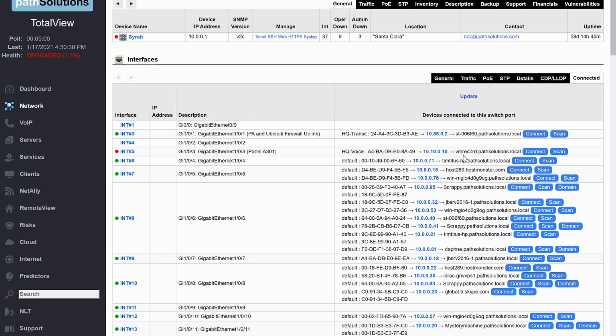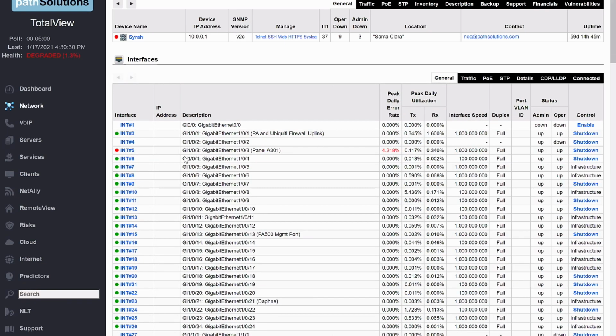Oh, wait a minute, this is our voicemail recording server? If we have packet loss to that server, that's going to create choppy sounding voicemails. So I'd say that's a high priority problem. Let's go see what the problem is now that we know what's affected.